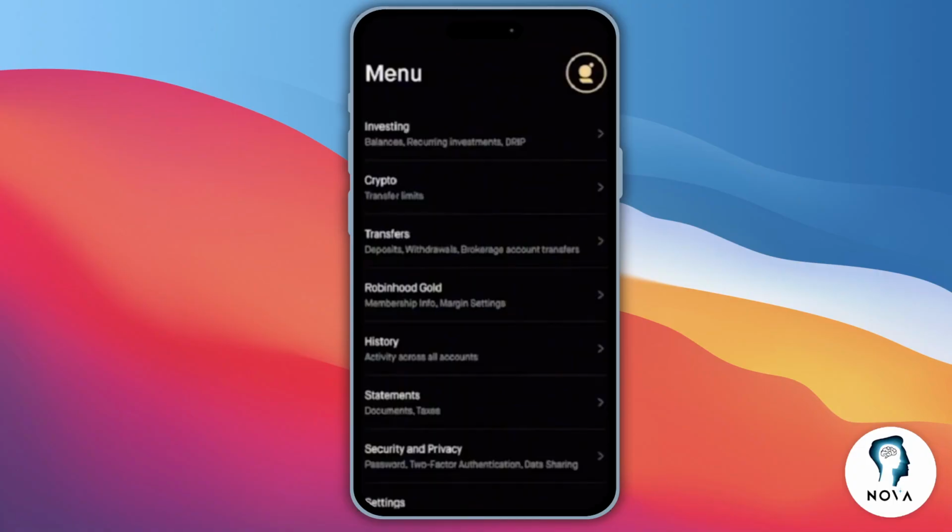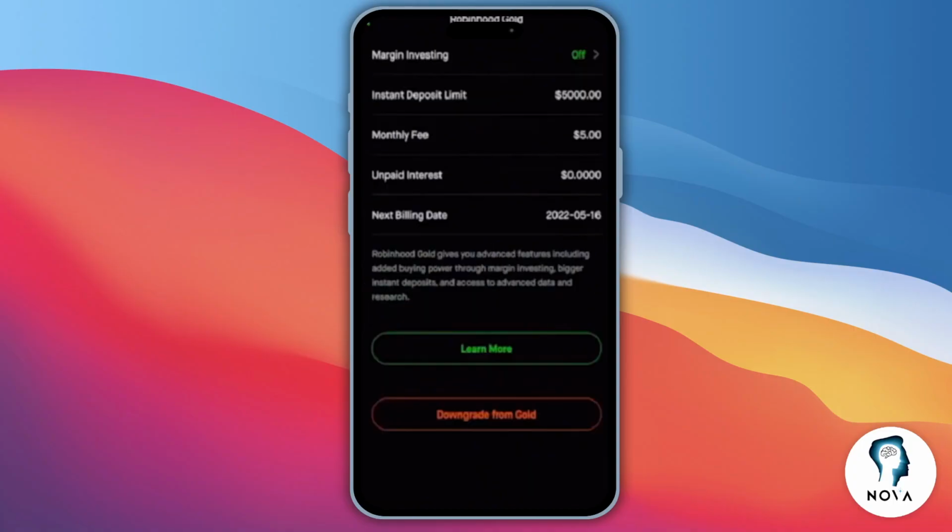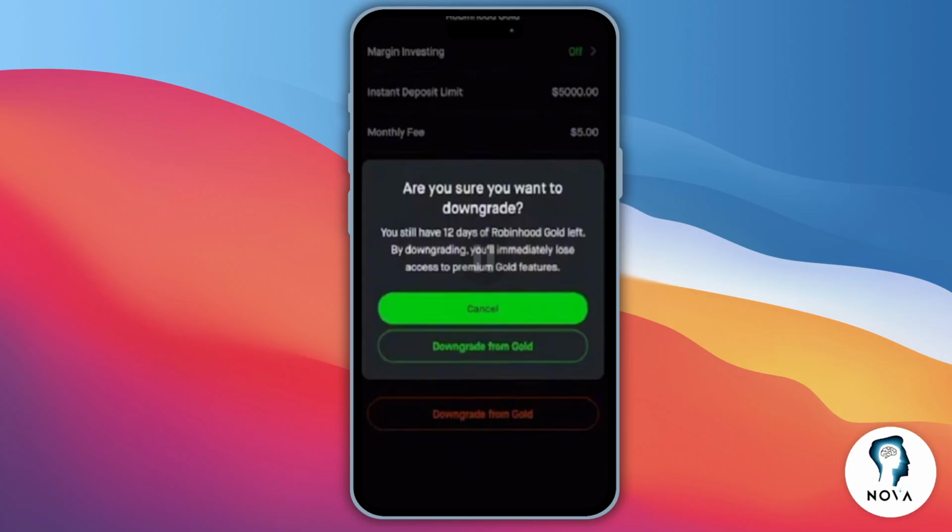Once you do so, here you will find Robinhood Gold. Make sure to go and click on that. And here you will find Downgrade from Gold. Once you click on that, you will find, are you sure you want to downgrade? And they'll show you that you still have, for example, X amount of days of Robinhood Gold left. And by downgrading, you'll immediately lose access to the premium Gold features.